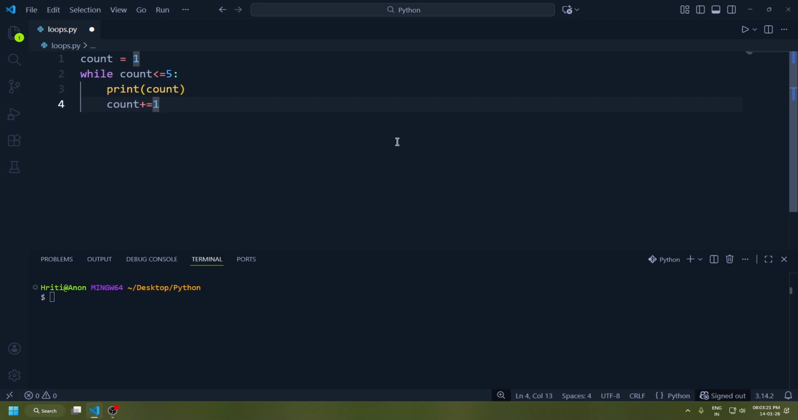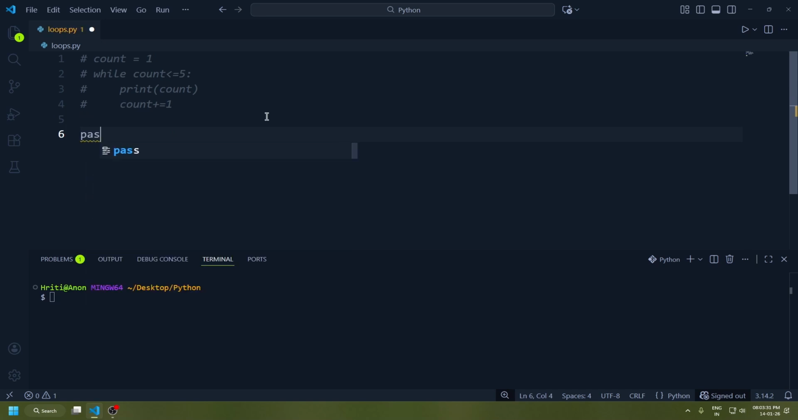And always remember to update the condition. Okay, let's see a real world example. Let's make an authentication program again, because it will be based on hackers, like Python for hackers. So we are focusing on authentication and mostly cybersecurity-related stuff.